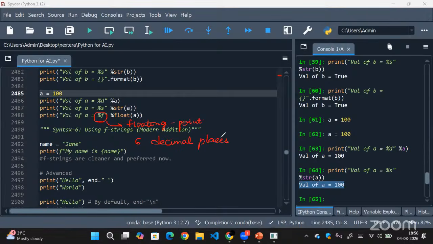If you want only one decimal place, you can use %.1f, and if you want 2 decimal places, you can use %.2f. By default, it will use 6 decimal places. And it will print value of a equals to %f. So %f will be expecting a float value, right? So it will expect a float value.